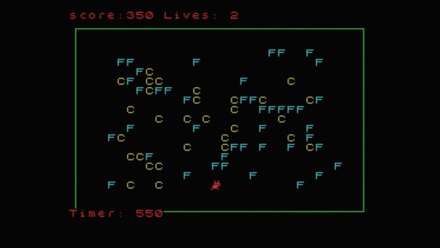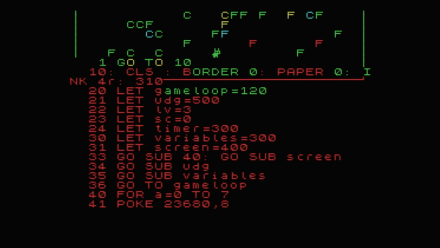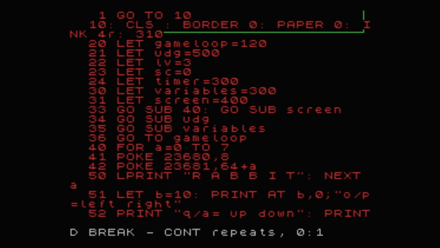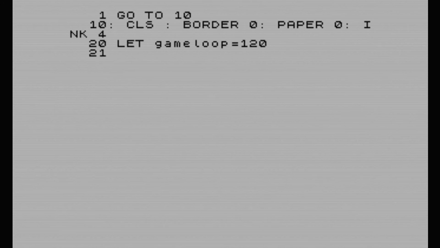So there's that, the graphics, and just a basic look at the code. So let's have a look. List. Right, first thing I'm going to do before I do anything, I'm going to put PAPER 7, BORDER 7, INK black, and clear screen, just so it's a little bit easier on the eye.